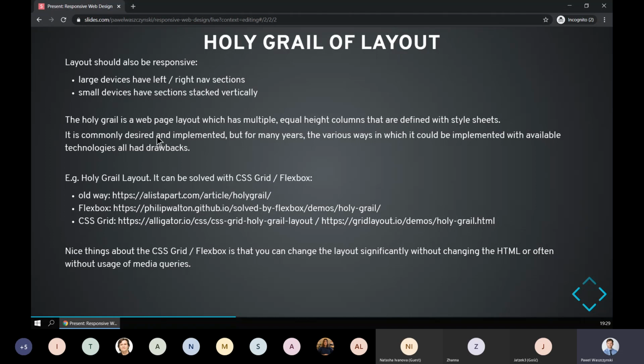There is a question, how to forbid a mobile browser from allowing zoom in. I don't remember exactly, but I guess there is an attribute for it, but I don't remember it by heart. It's a question from Przemysław.